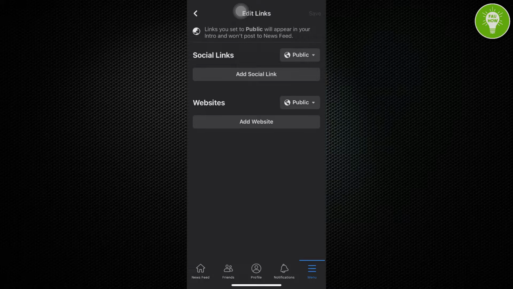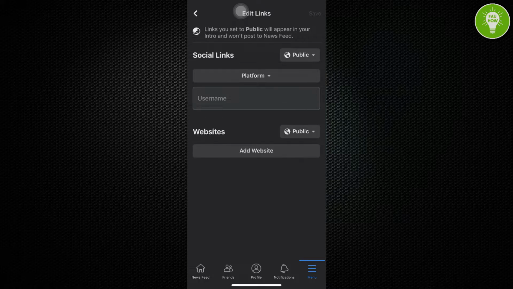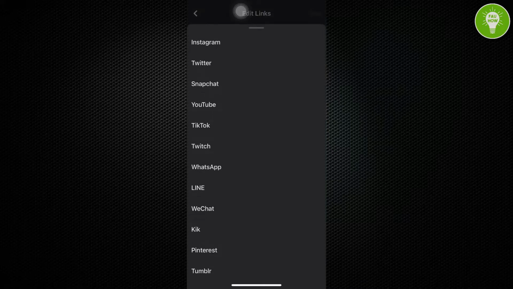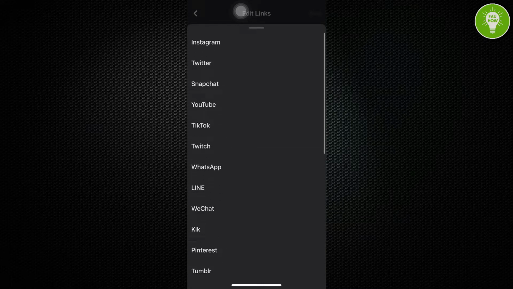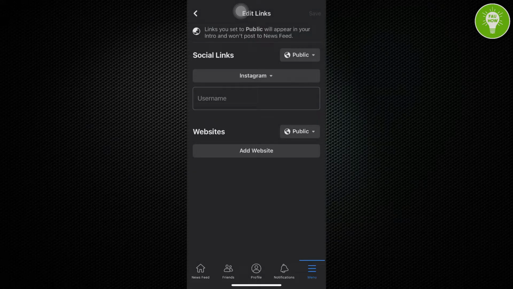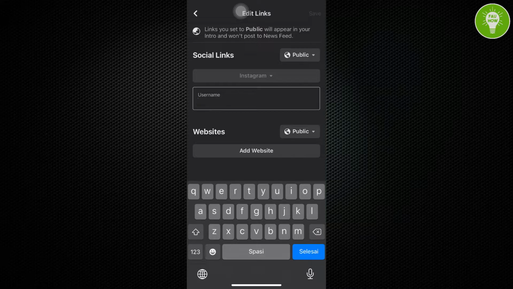Okay, just add social link and choose the platform. You can choose many platforms here: Instagram, Twitter, Snapchat, YouTube, TikTok, Twitch, WhatsApp, Line, WeChat, Kik, Pinterest, Tumblr, and another. And here I want to choose Instagram. And then you can just add your Instagram username.